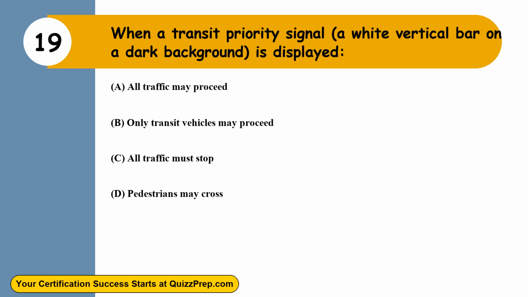Question 19. When a transit priority signal, a white vertical bar on a dark background, is displayed, Option A, all traffic may proceed. Option B, only transit vehicles may proceed. Option C, all traffic must stop. Option D, pedestrians may cross.